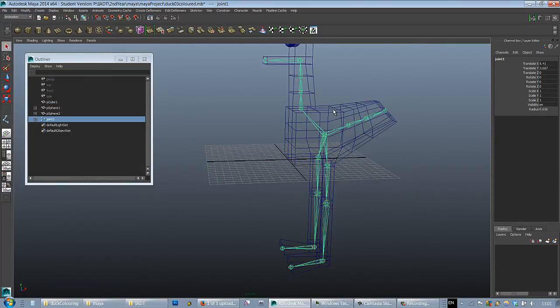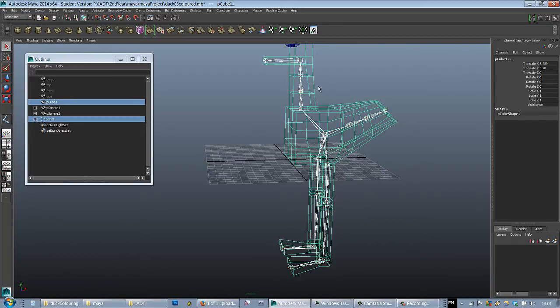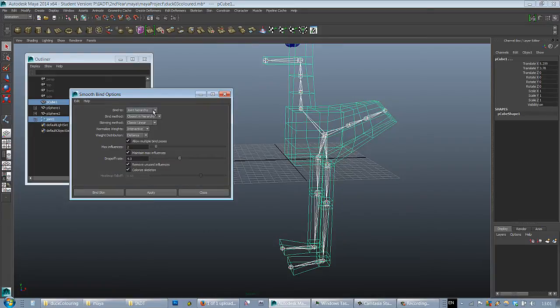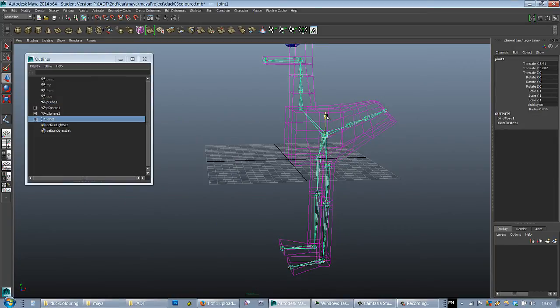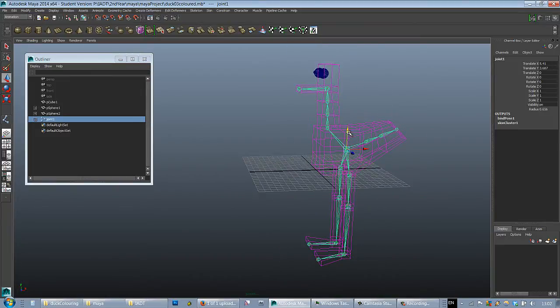We need to connect the model to the bones next. So we select the bone, select the skin, and go to Skin, Bind Skin, Smooth Bind, and we open the option box, and we make sure that we have joint hierarchy, which means the whole skeleton closest in hierarchy here, and max influences 2. That means only 2 bones can affect the place of 1 vertex in the model, and we click Bind Skin. And now when we move the skeleton, the skin should move with it.